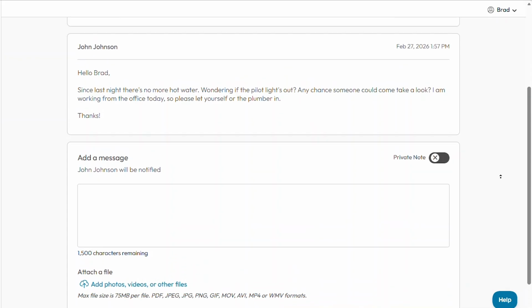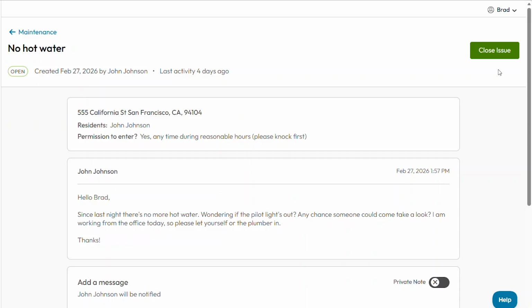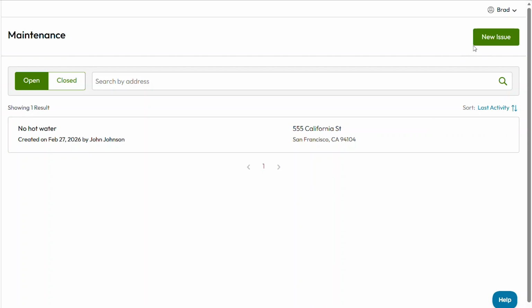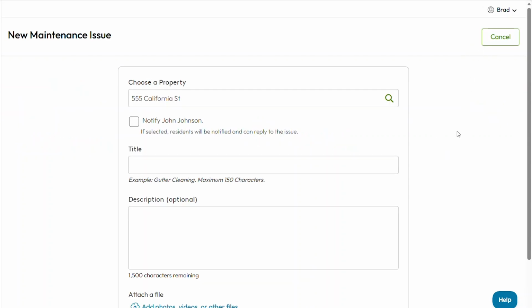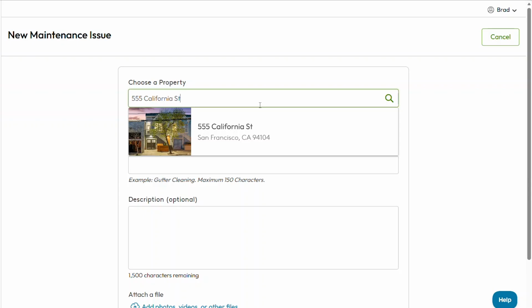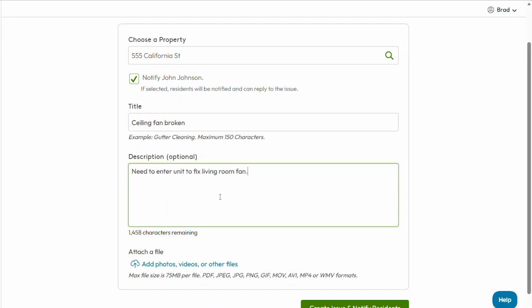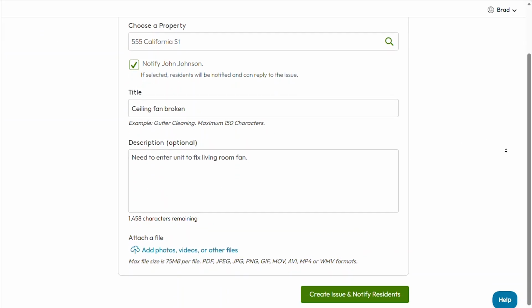After you've addressed the renter's concern, you can close the request by selecting Close Issue at the top of the page. Creating a new issue. If you would like to create and track your own maintenance tickets, refer to the following steps. Navigate to the maintenance page and select New Issue in the top right of your screen. Choose the property you'd like to create a ticket for and select whether or not you'd like to notify your renter of the issue. Enter a title and a description, and then attach any relevant photos, videos, or other files. Select Create Issue when you are done.